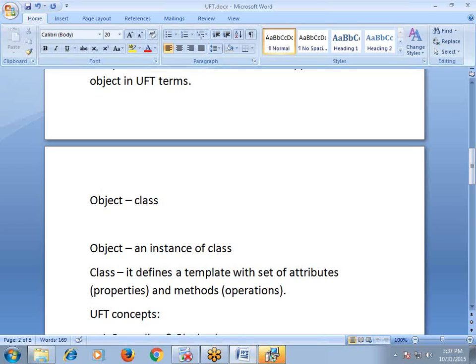So the class does not really exist. It is something like a definition. Class is just simply a definition. It doesn't really exist. But object is the physical form of class. We can say like that. The class is not physically existing. It is just simply a logical definition. But object is a physical form of a class. The object physically will exist, as the object will be defined from class. Object is an instance of class.